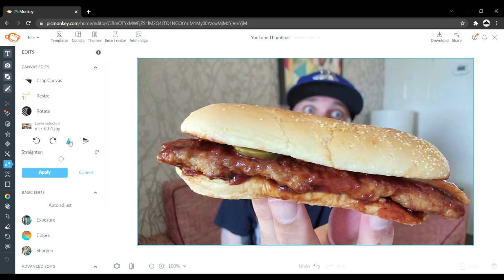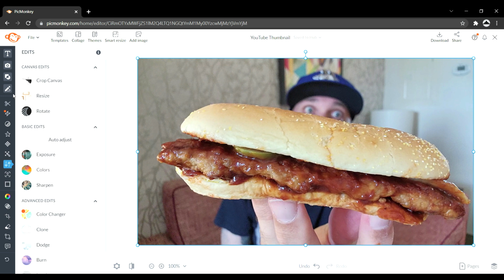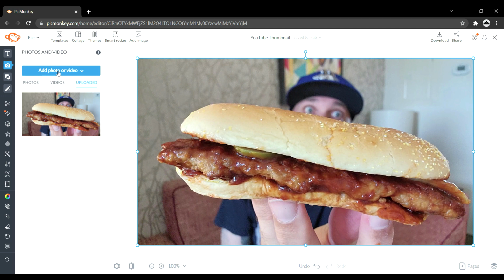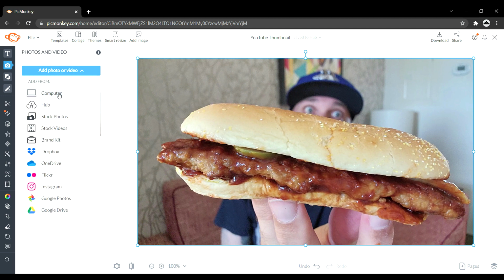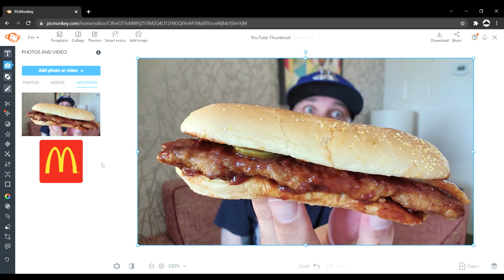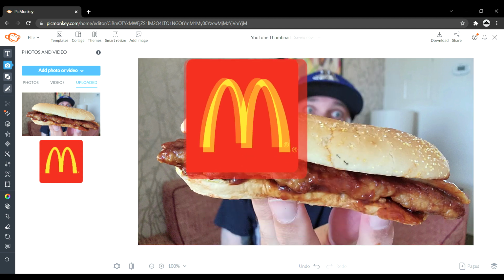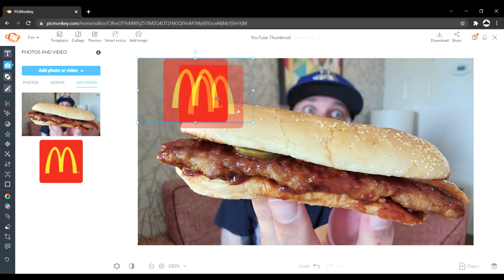So now here I see which looks better to me. Do I want that or do I want that? I think I stay here. Yeah, I keep it here. All right, so then we go to photos. Now I usually get the logo. So I go here to the computer, and that will take me to my McDonald's logo that pops up right there.